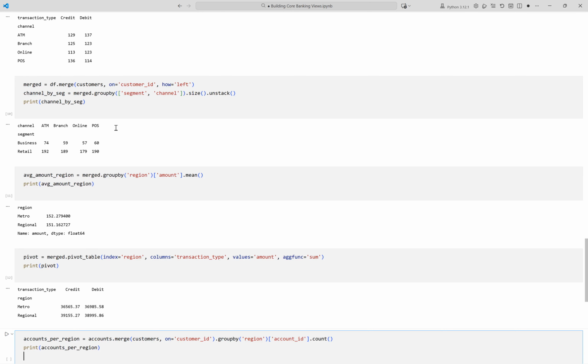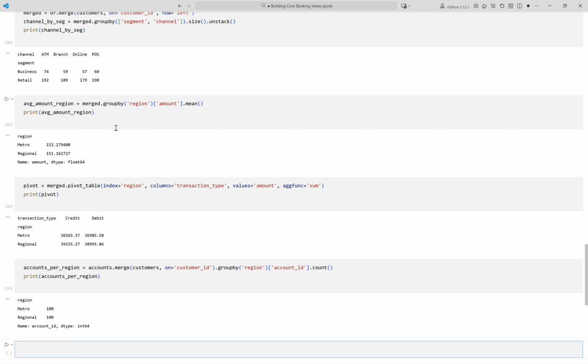Running the cell now. This output shows the count of accounts per region by merging the accounts and customers tables on the customer ID, demonstrating the relational link between these tables. Notice that both metro and regional areas have exactly 100 accounts each, highlighting balanced data distribution and confirming that the join on customer ID worked correctly without data loss. This is key for ensuring accurate, region-level banking insights in real-world datasets.